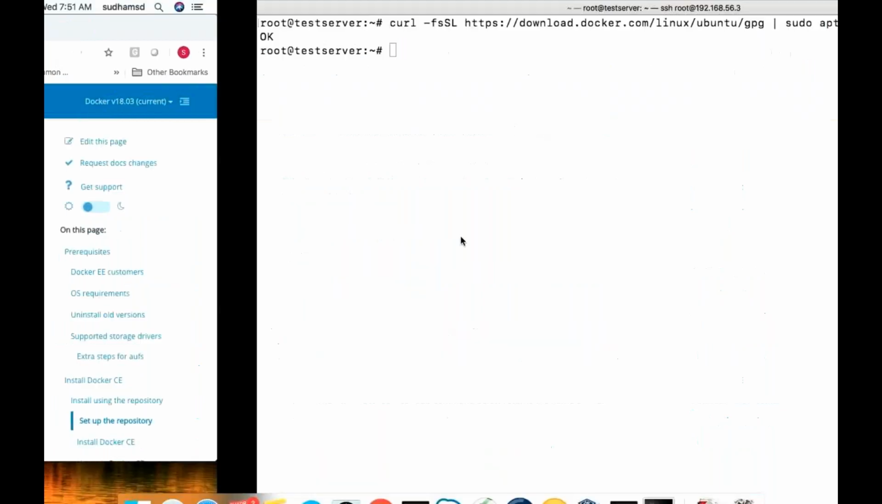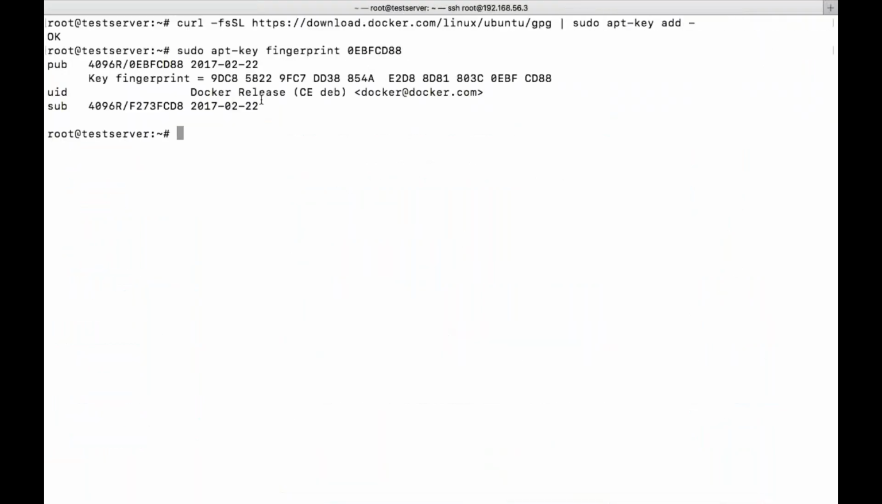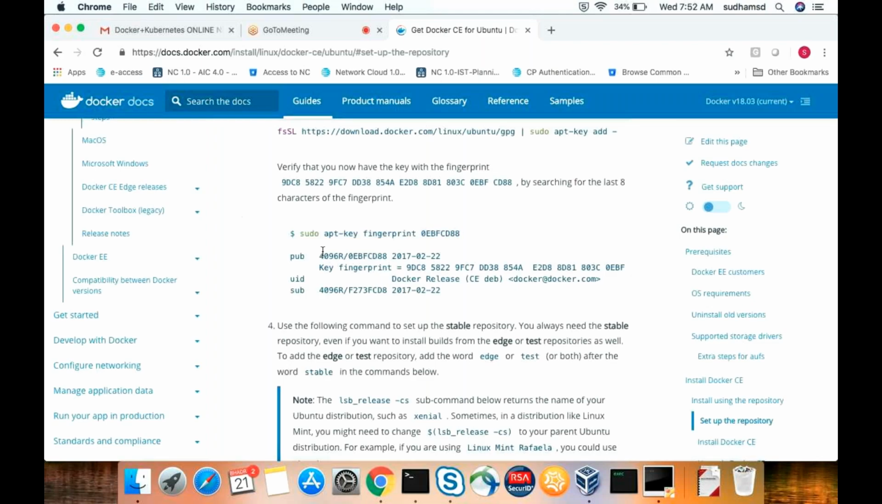You can see Docker daemon, Docker release CE edition it is, and this is the public key, 4096 R and all. You got the same output, right? So this is how, just for verification it is.